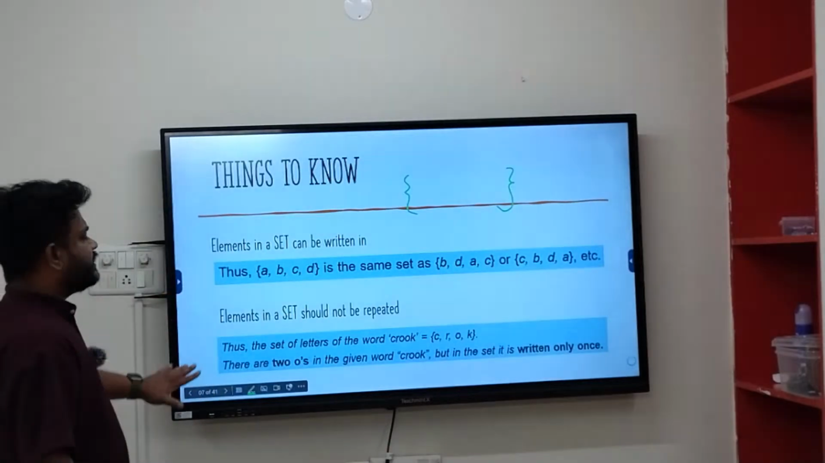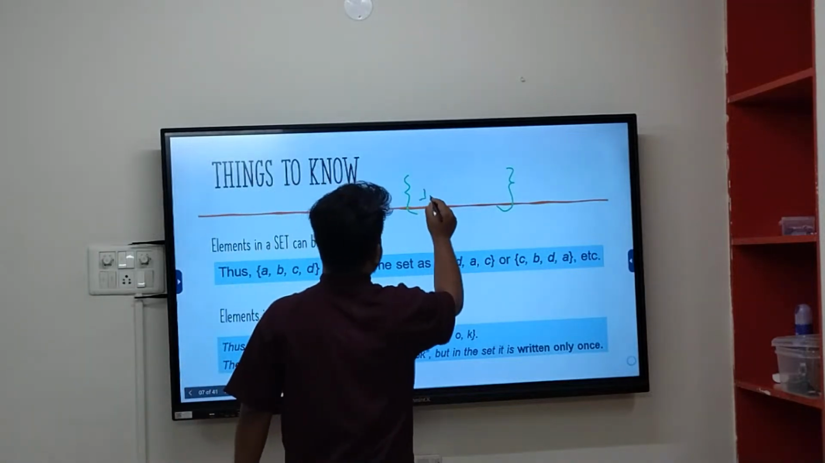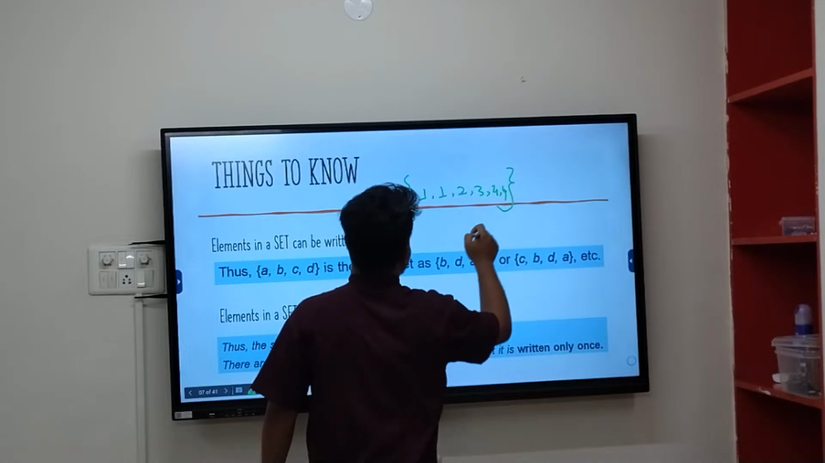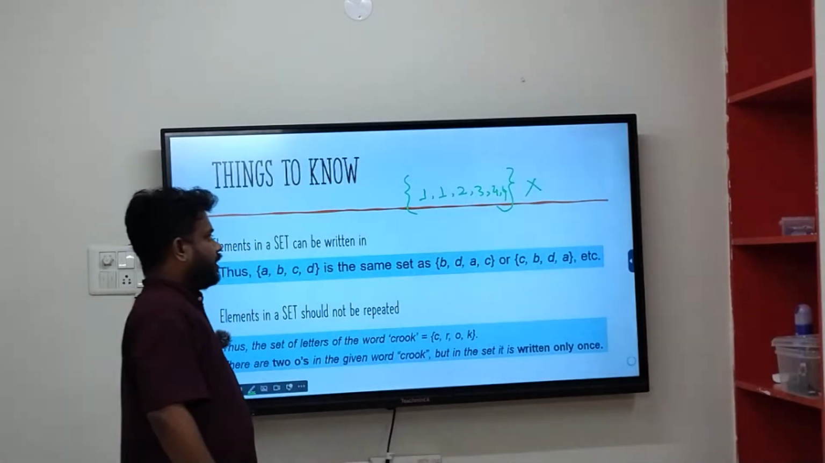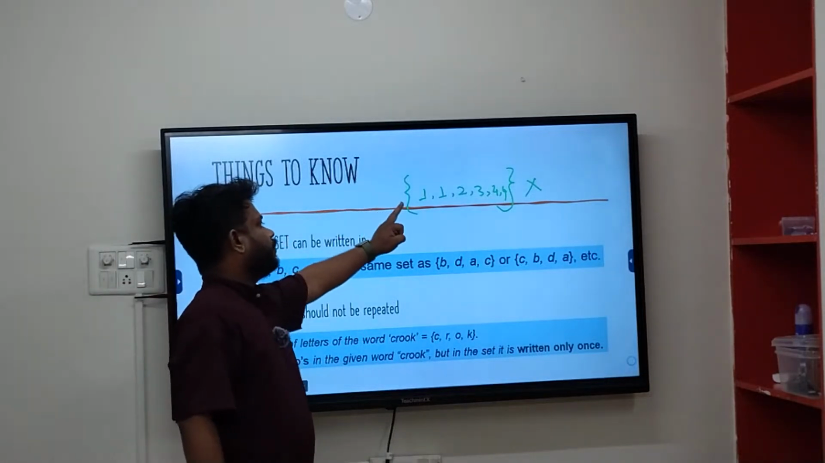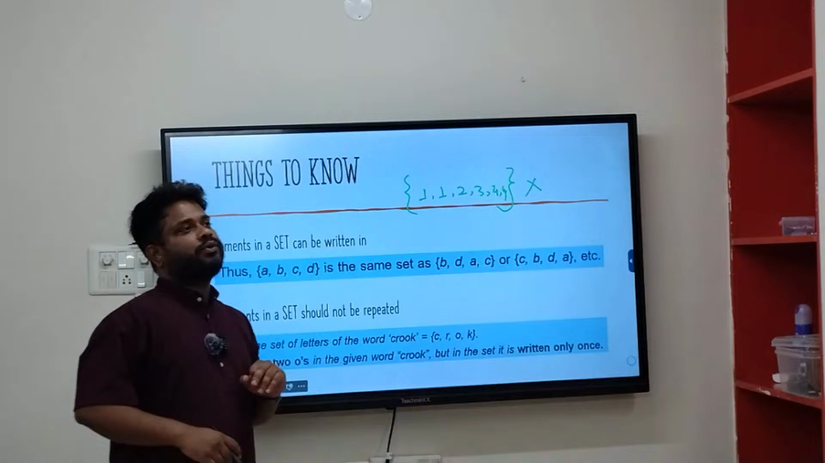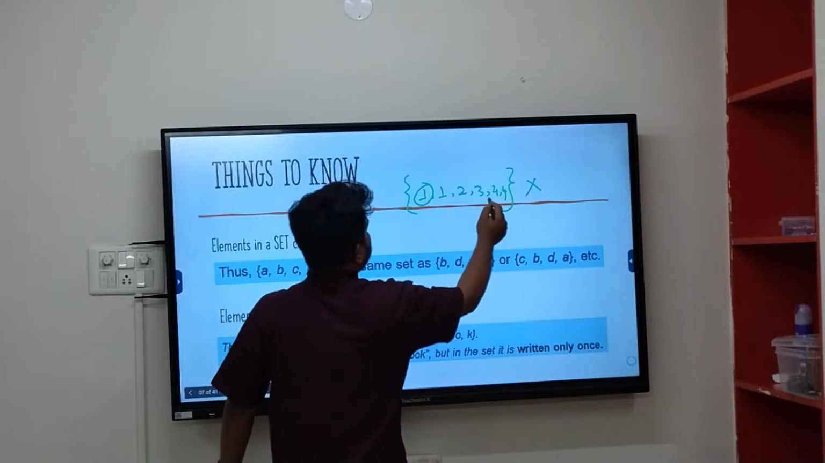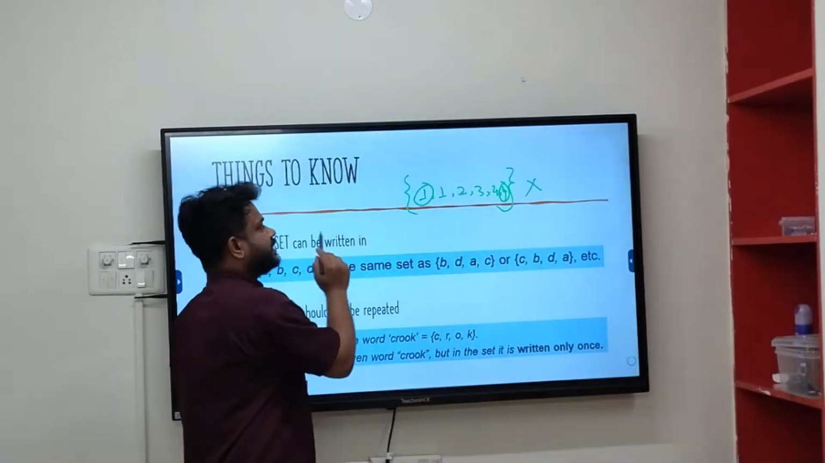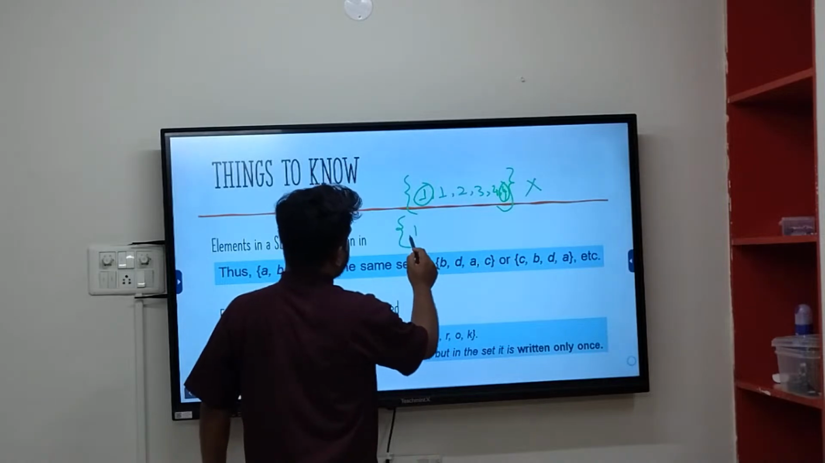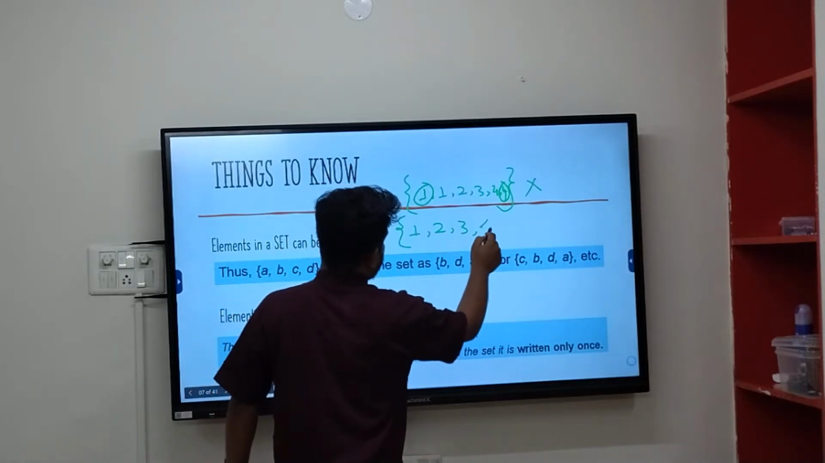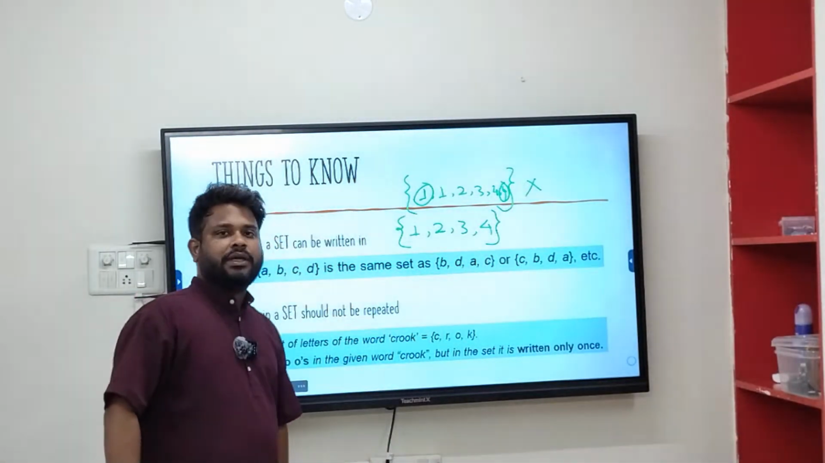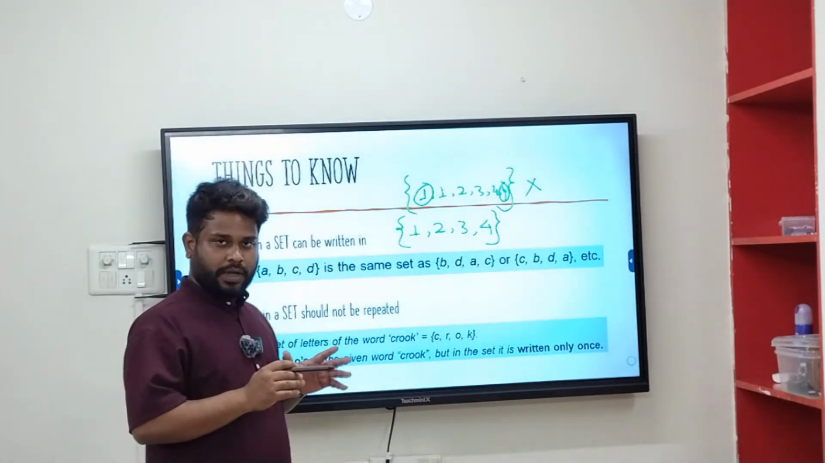So let's understand this thing. If I write 1, 1, 2, 3, 4, 4, this won't be a set, because this set is trying to showcase 6 elements, but here 1 is being repeated, and 4 is also being repeated. So this is not a set. But if I write like this, 1, 2, 3, 4, this will be called a set, because here every element is distinct from another.